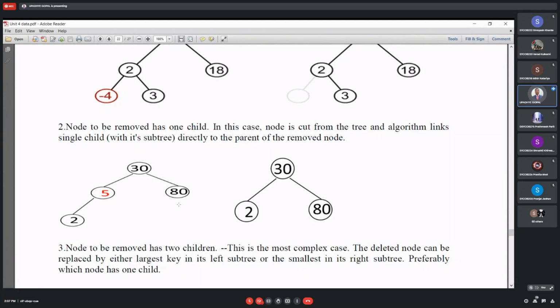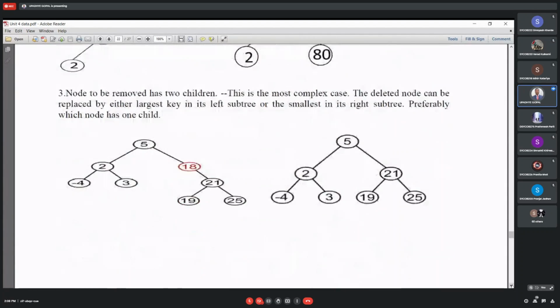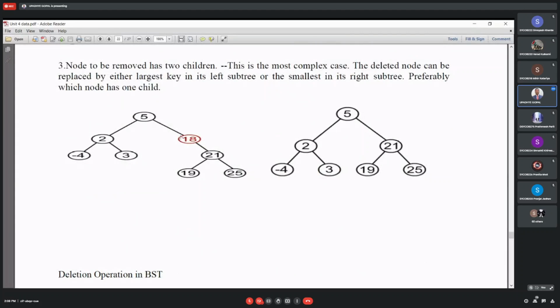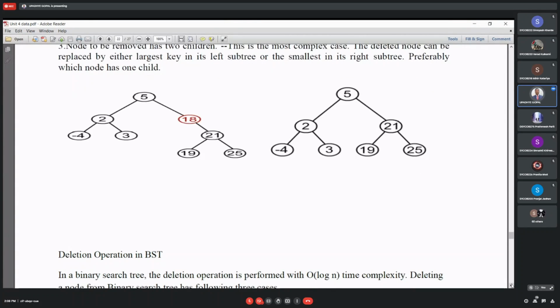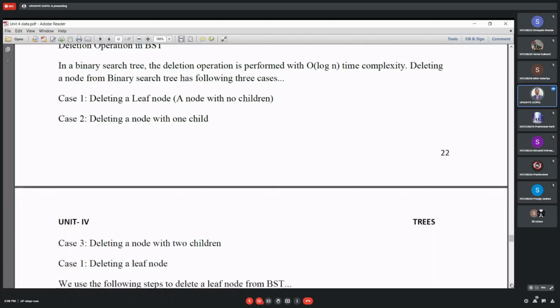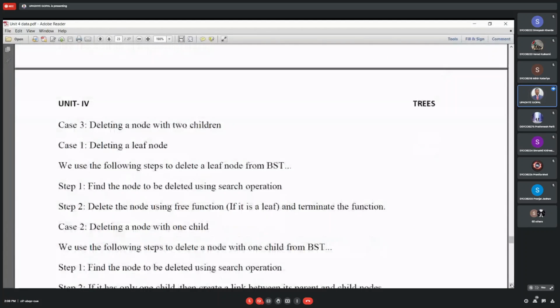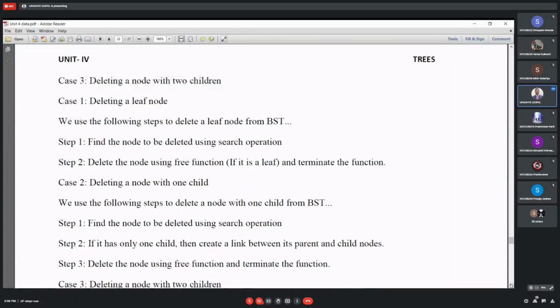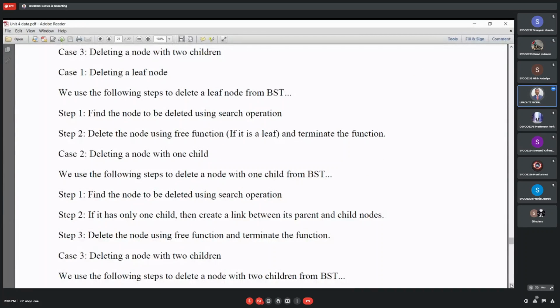Okay, the node is holding one child. In that case, the procedure is different. And in another case, if the node to be deleted has more than one child, the procedure is different. So all these cases can be considered one by one. The first case is deleting a leaf node, a node with no children. Second case, deleting a node with one child. Then third case, deleting a node with two children. These steps we discussed yesterday, just for the sake of continuity.